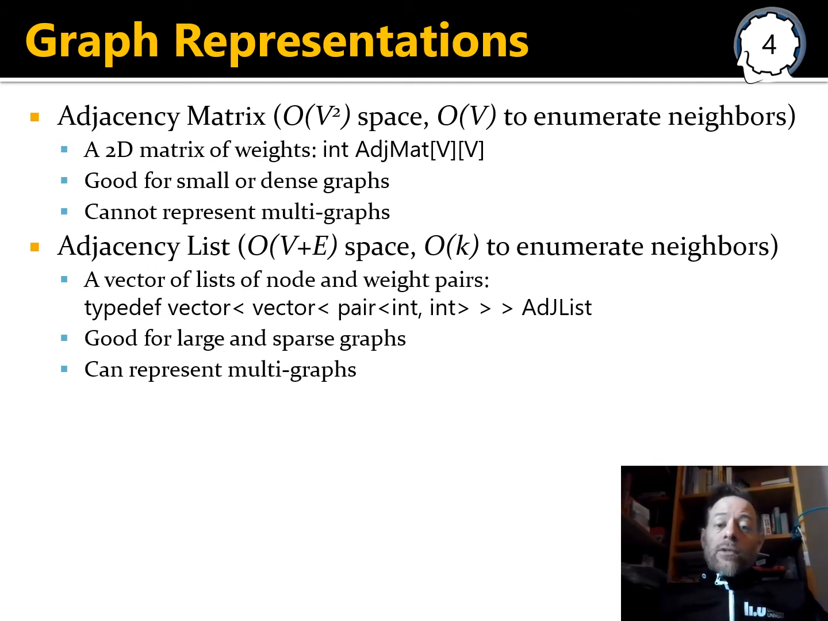And the way to represent this in, for example, C++ is as a vector of pairs, where these pairs are then the node identifiers. And this is very good for large and sparse graphs because it basically only stores what needs to be stored. And it can be used to represent multigraphs, so we can insert multiple of these edges into this list.